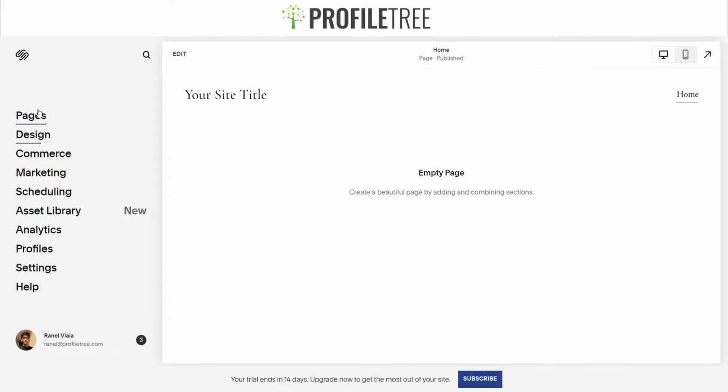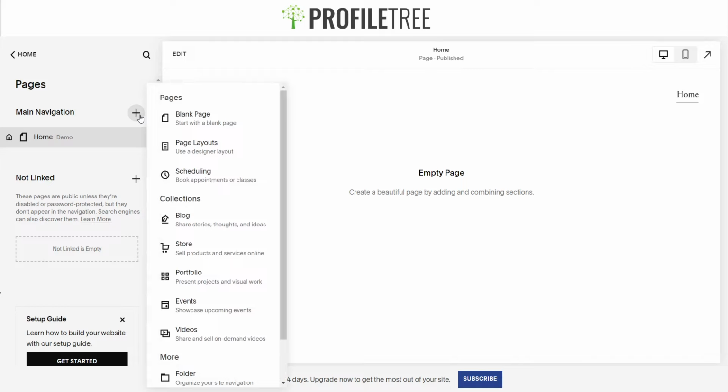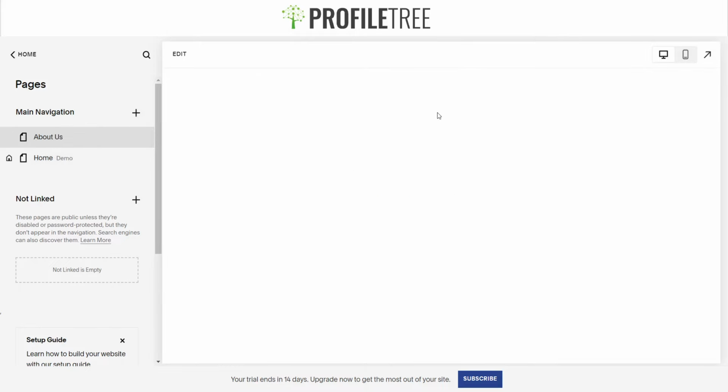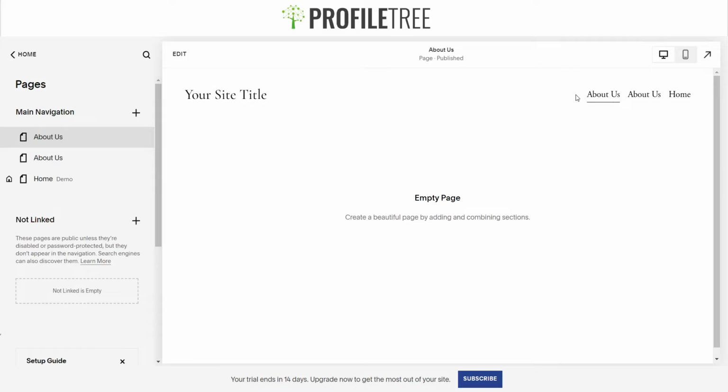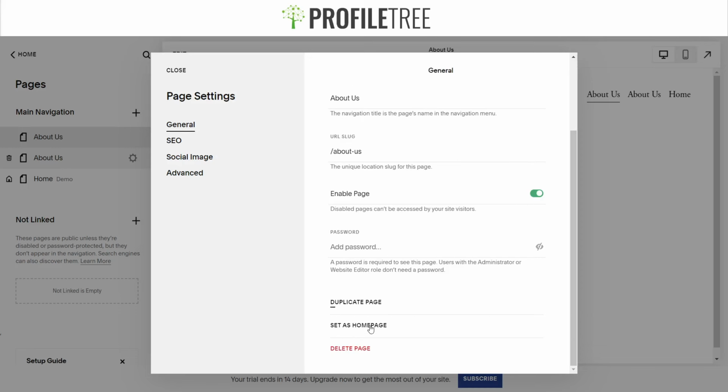And of course there's where our pages lie as well, and we can have several pages there if you wanted to, where we can add a blank page and say About Us, and that will show within the actual header. So it'll load up a little bit, and as you can see, we've got for some reason two About Us, and of course we can choose to delete it if we need to.